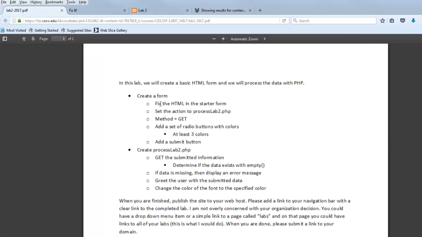So fix the HTML, set the action to process lab 2, set the method to get, add a submit button, add a set of radio buttons. So I can't type worth anything, so I'm going to do the old pause the video and just magically show you everything complete in a minute here, and that's probably good for you because you don't need to watch me type 4 or 5 words per minute. So I'm going to pause the video and I'll show you what the form looks like once I've added all of those things, and we'll talk through it.